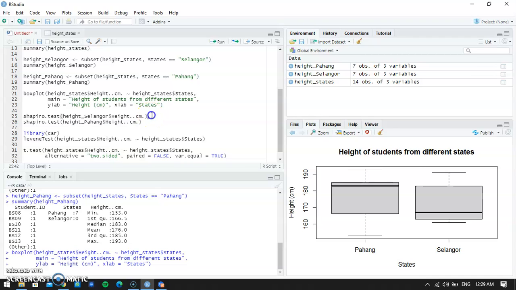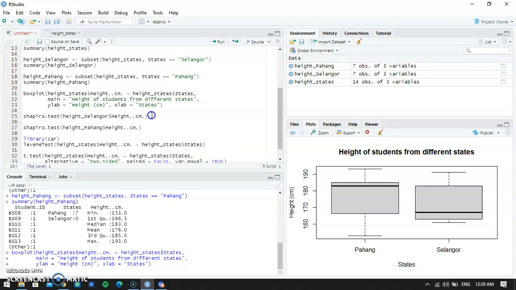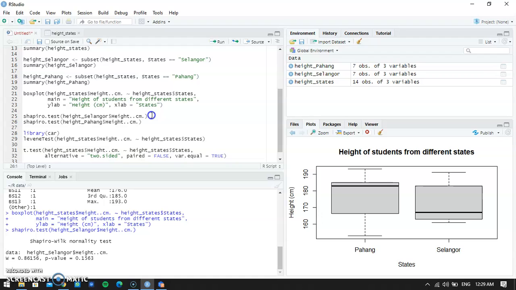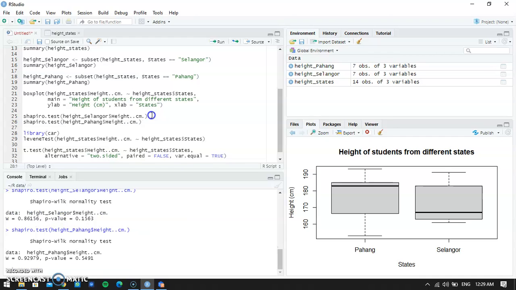Next, I carry out the Shapiro test to test for normality for both the subsets. The result of the normality test shows that both of the p-values are larger than 0.05, which means that the data are normally distributed.